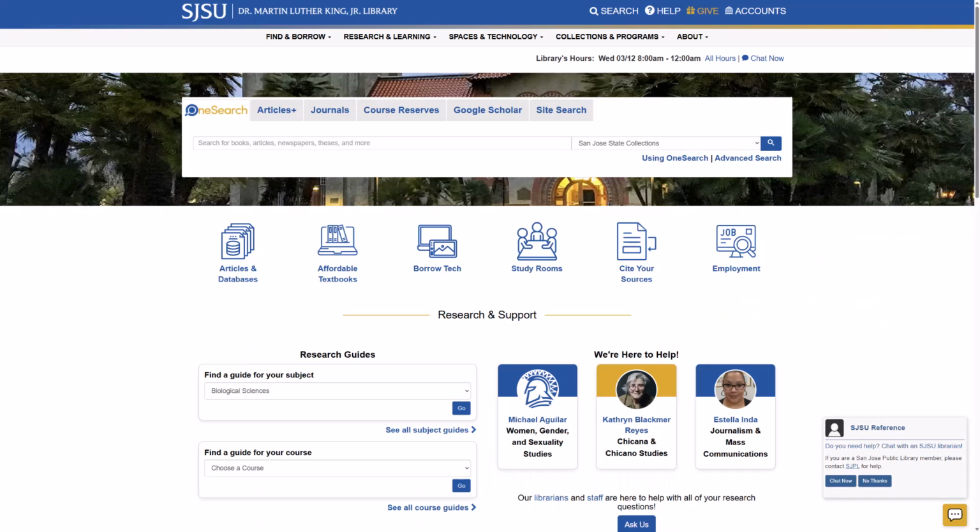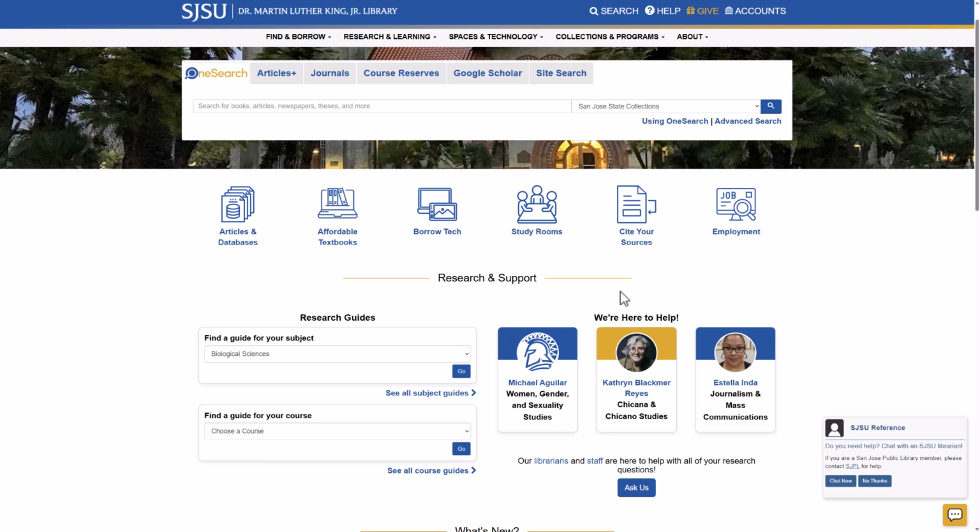Hopefully that helps you get started with your search process in looking for research articles on a particular topic. Remember, if you get stuck or need help, please reach out to a librarian. You can also see a list of librarians and their subject areas with this link from the library's homepage, and look for the pop-up chat windows. You can chat with a live librarian during regular business hours, and they can help you get started as well.